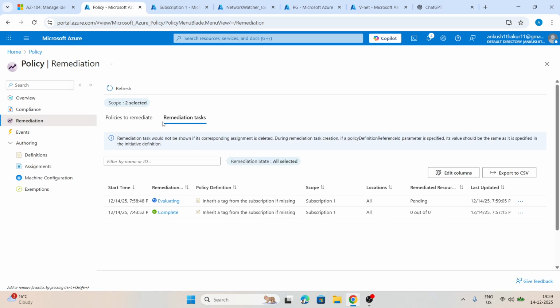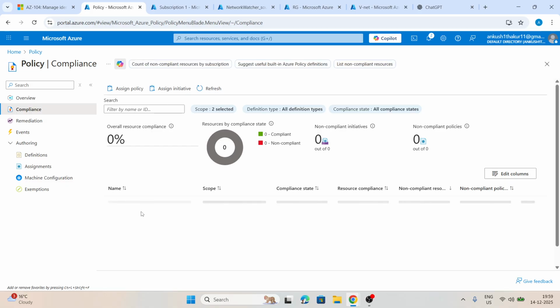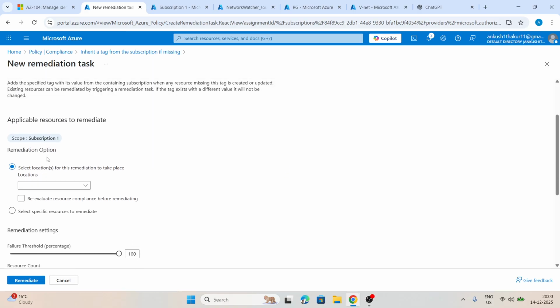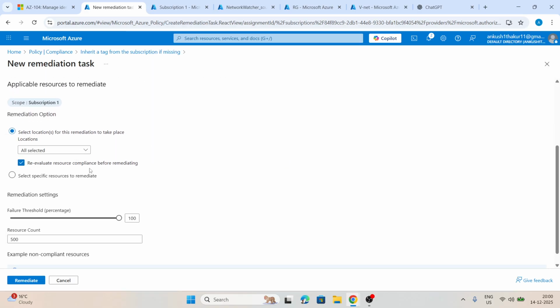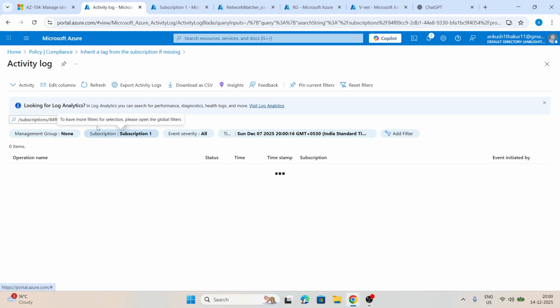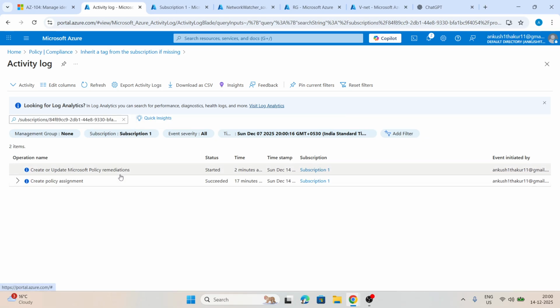Now I have just reinitiated the remediation task. Earlier it was complete and now it's still evaluating. If I have to start the remediation task, I can simply go here and click here, and reevaluate the compliance. If I have to create any exemption, I can also do that. In activity logs, I can see about the policy, like when it was created and applied.